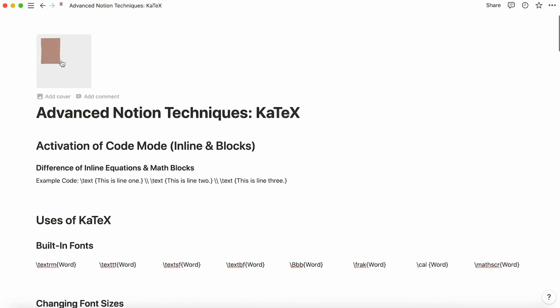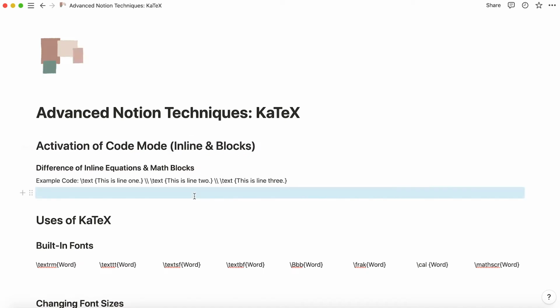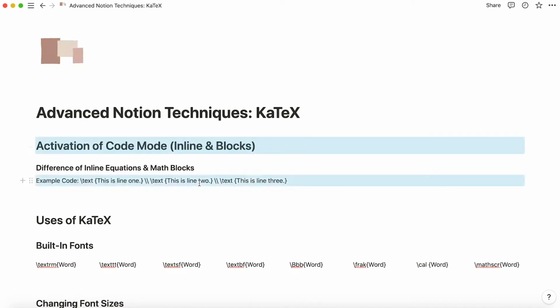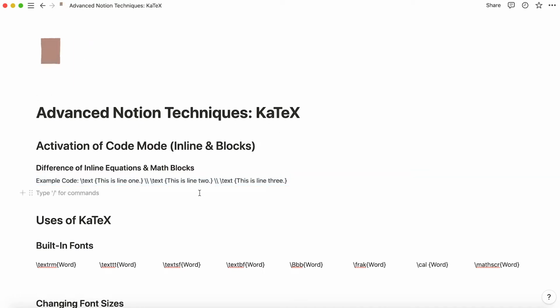So I already just have this as a random thing. It doesn't really mean anything. I just use it as a basis for the colors later. But right now, what I call the activation of code mode. So it's going to be made out of inline codes and blocks. So over here, I'm not sure why my thing is lagging, but let me fix it. There you go. Okay, so what I call code mode can come in inline form or block form.